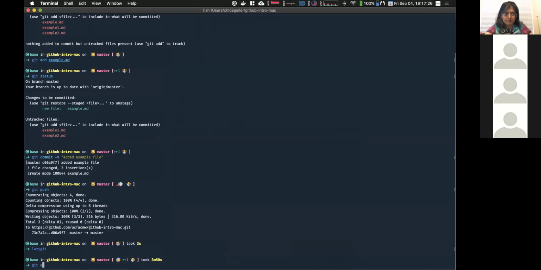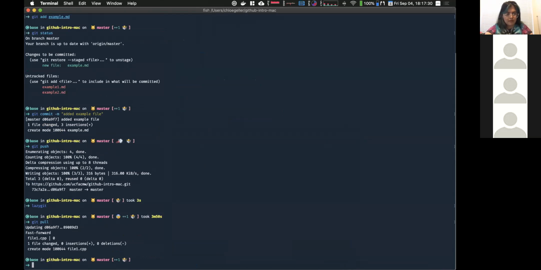If I do git pull, then it shows up that there was a file that was added. If it would have been a file that was edited, that was already there, then there would have been all these pluses and minuses to show the number of insertions and deletions on the side of it. So now locally, I have the most recent version of our repository.